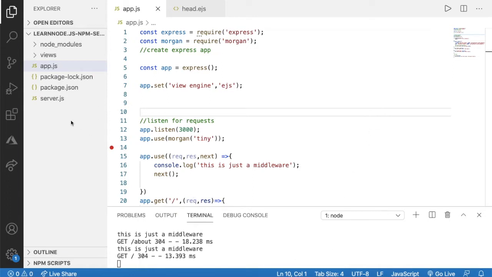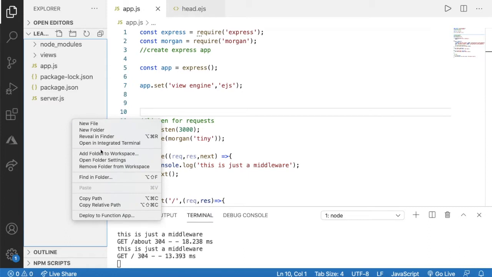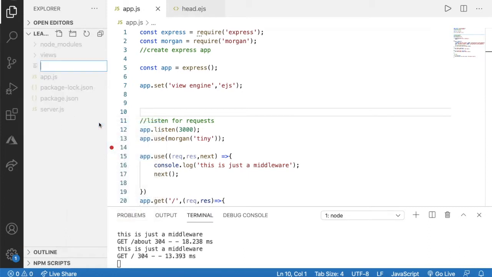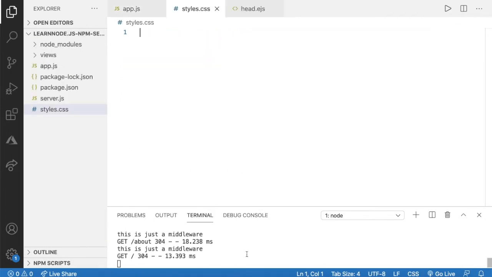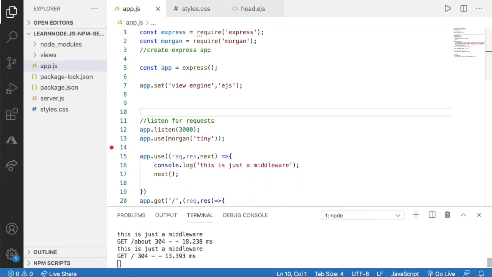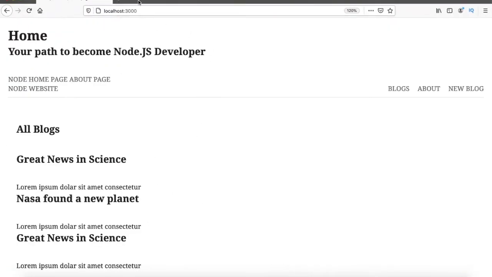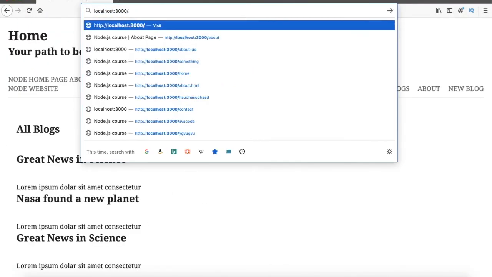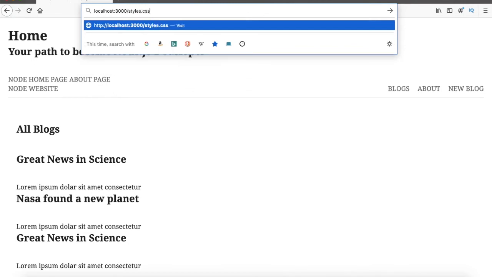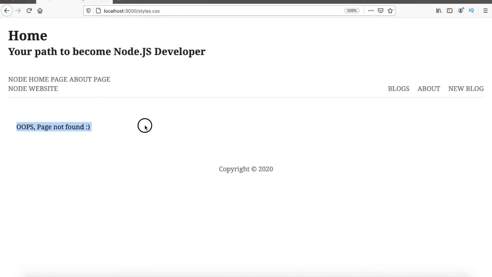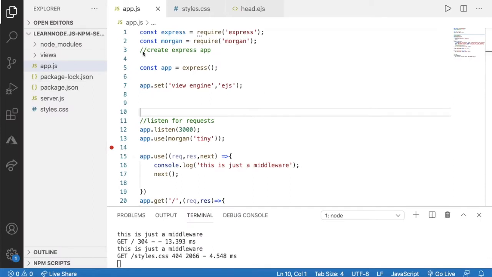For example, I'm going to go ahead and create a new file in our project folder. I can say here styles.css. Now I'm going to open this project in browser. If you want to run this, you can say nodemon app, and here is our project. Now I'm going to visit /styles.css. You will see we got an error, 404 error. That's because we can't use a static file directly.